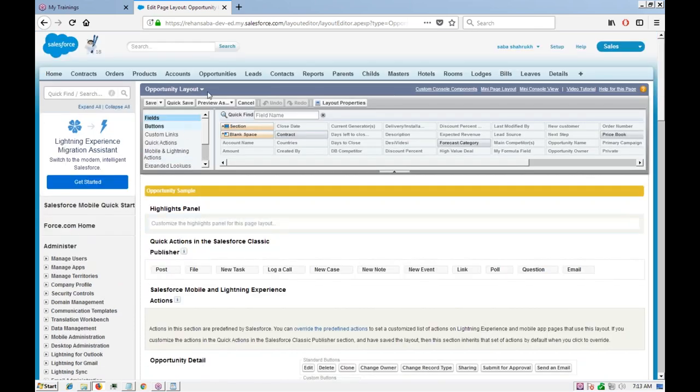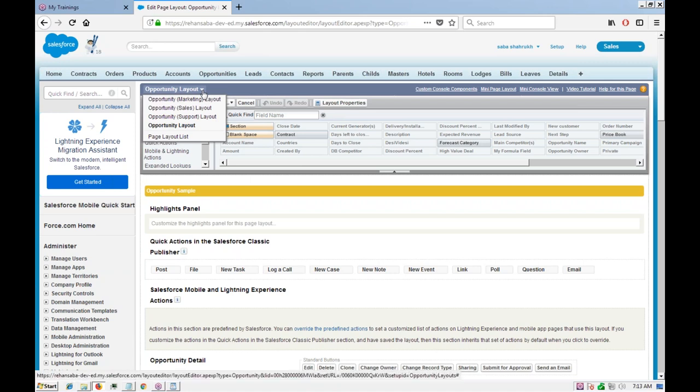Okay, if you come to the top panel here, you see opportunity layout is mentioned. So which page layout are we editing? We are editing opportunity layout. If you click on this, there are four more opportunity layouts, depending on the different clouds. Support cloud has a different opportunity layout, sales cloud has a different one, marketing has a different layout.